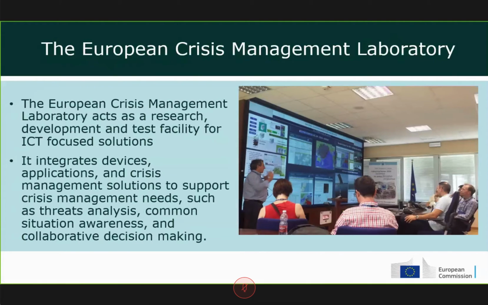For those who do not know what the European Crisis Management Laboratory is, it is a laboratory of the Joint Research Center. We act as the research, development, and test facility for crisis management solutions. So we develop applications and crisis tools to support crisis management needs. We perform analysis, situation awareness, and collaborative decision making.